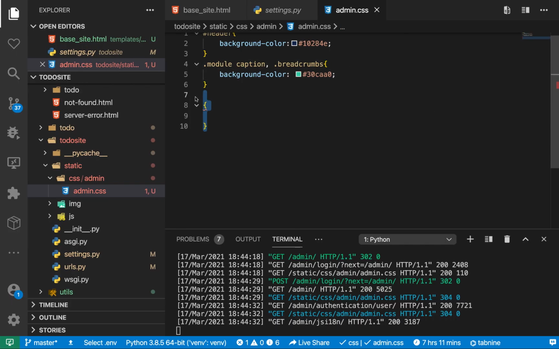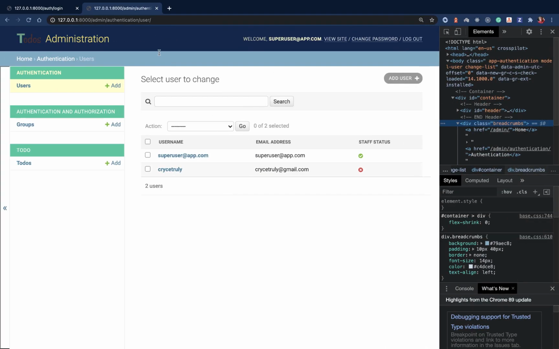Oh, we have an error in our CSS. It's embarrassing. So let me move it down. So I'm going to come over here and have breadcrumbs and have div. Then breadcrumbs. Let's move this one down like this. So let's refresh it. And now you can see that it also picks it up.